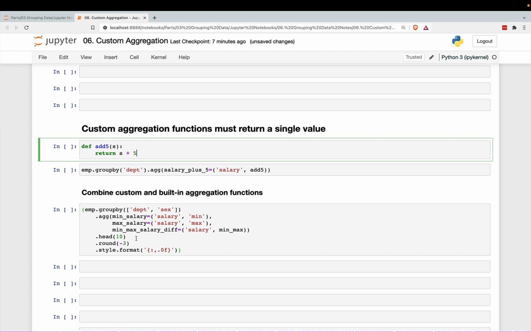In this video, I'm going to share a couple more tidbits of information about these custom aggregation functions. Number one is it must return a single value. So here I created an add 5 function. It accepts a series, and I'm going to add 5 to the series. So that doesn't aggregate. We're going to get a series that has the same number of values.